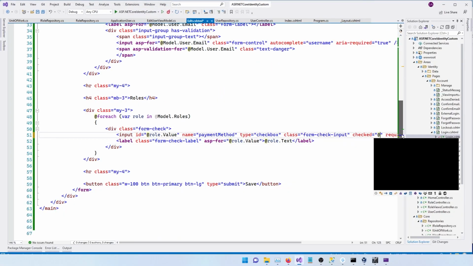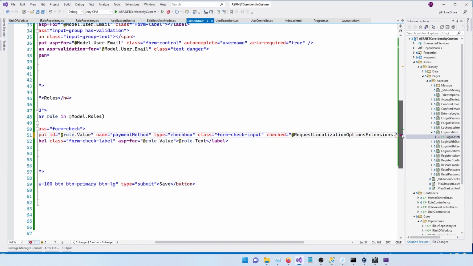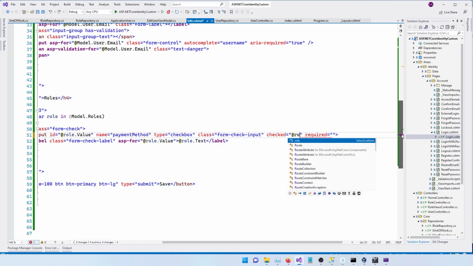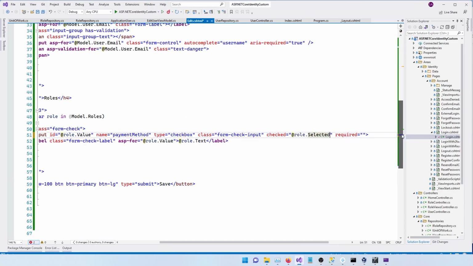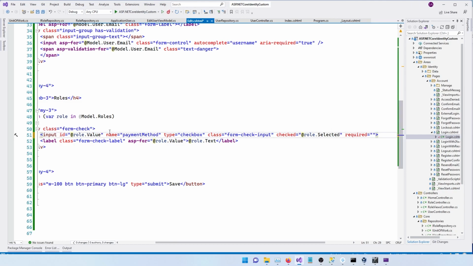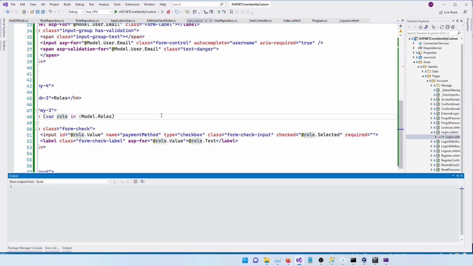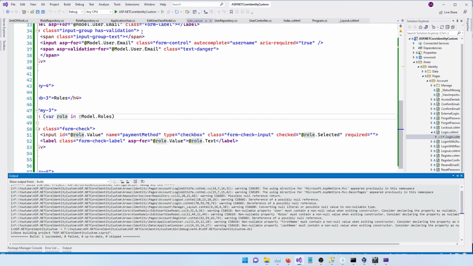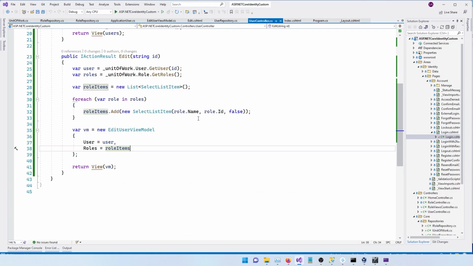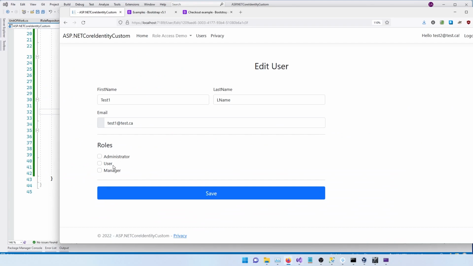So let's bind the checked to @role.Selected, and also we're going to have to update the role. It's not exactly a good name. Actually, let's do it as role. Let's build. I think we currently pass all the values as false, so it should not be selected. And there we go, it's not selected.